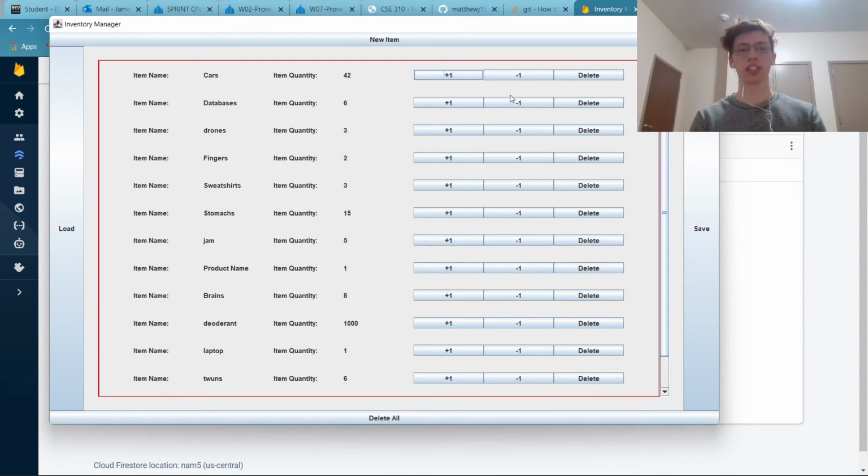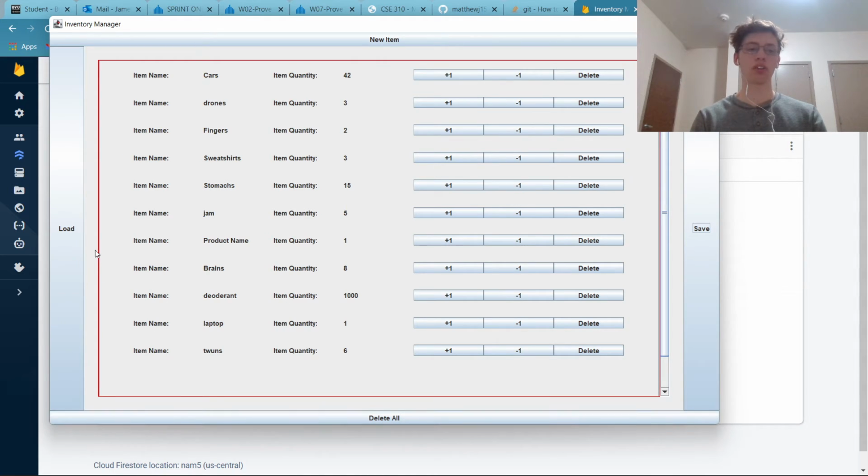Here we can increment and decrement these values. And say, we can even delete them. And if we want to save our changes, we do the same process. We don't even have to delete all of these. We can just press load, and you can see that it updated.